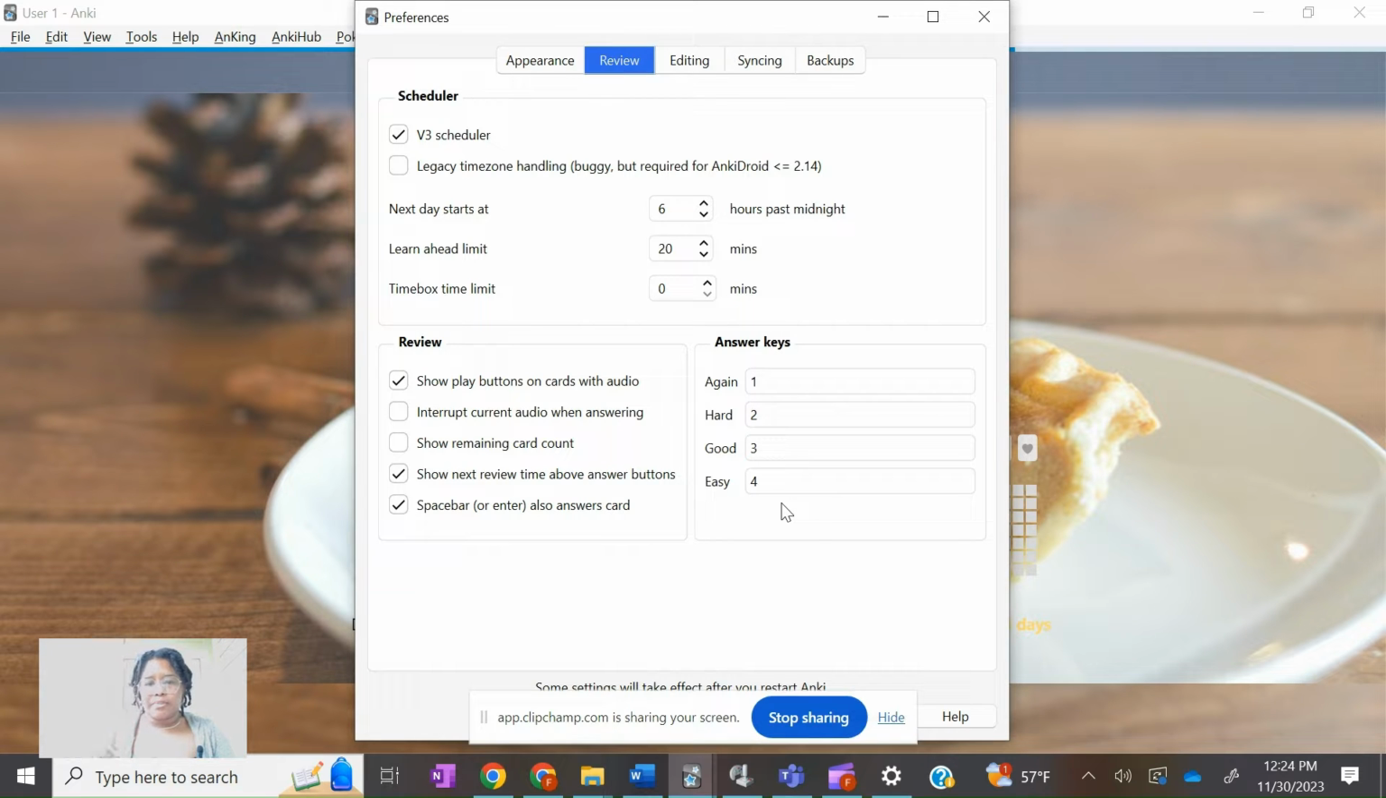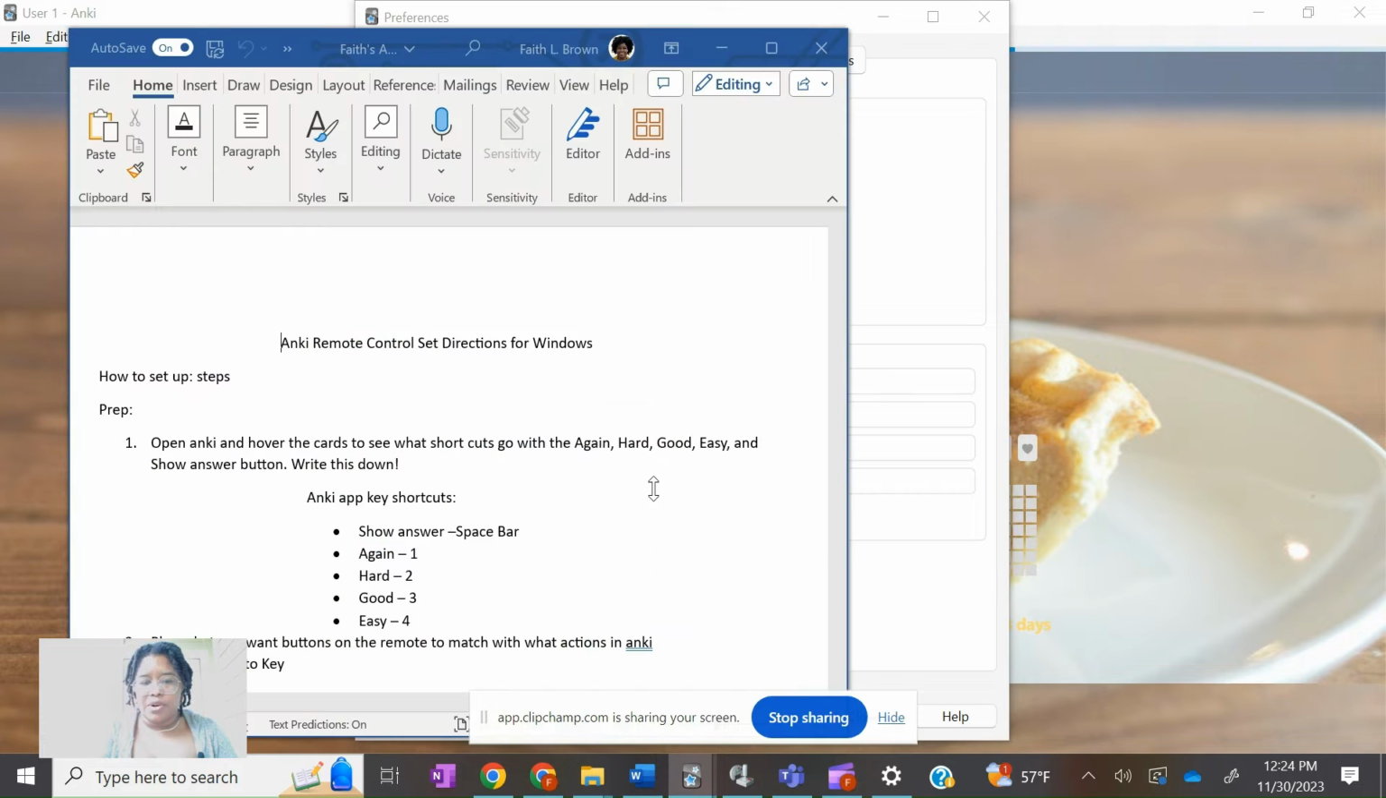Also, you want to remember that there is the space bar, that's the show answer, or show card button. So the button that actually shows the answer to your flashcard, that's the space bar. So you want to write that down as well. Okay. So once you have this together, these are the notes that I have.